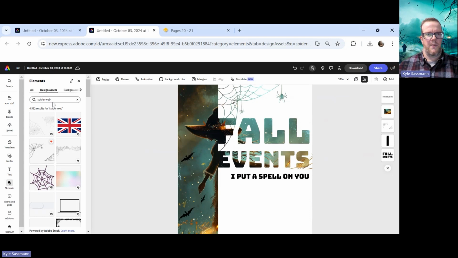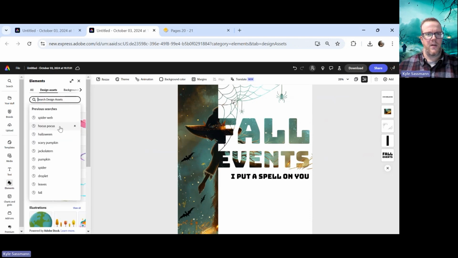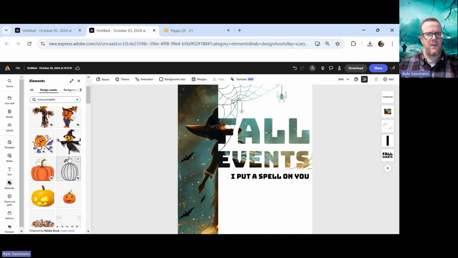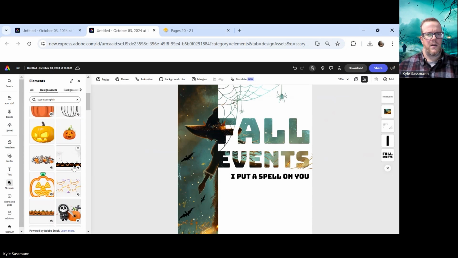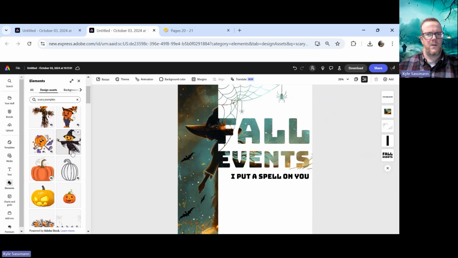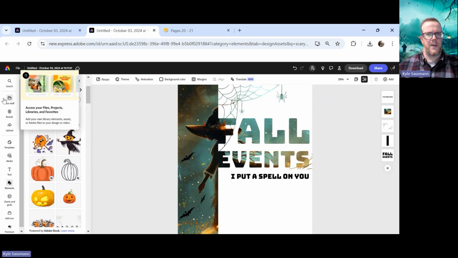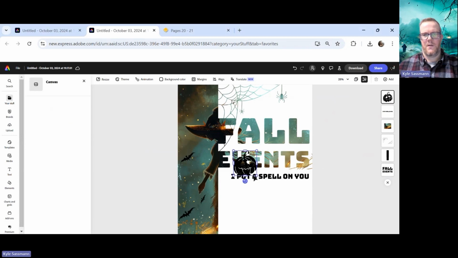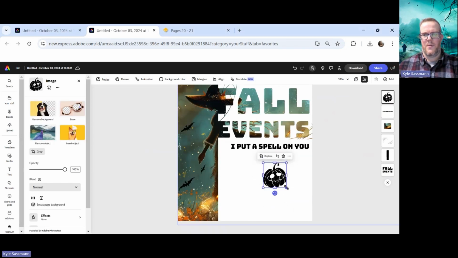And then the other thing we wanted was a pumpkin. So I put in Scary Pumpkin, and I found this one down here. Where'd she go? You know what? Let's expedite it. Let's go to your stuff, favorites, and there it is. Drag that down. Move myself out of the way here. And we're going to make our pumpkin bigger.